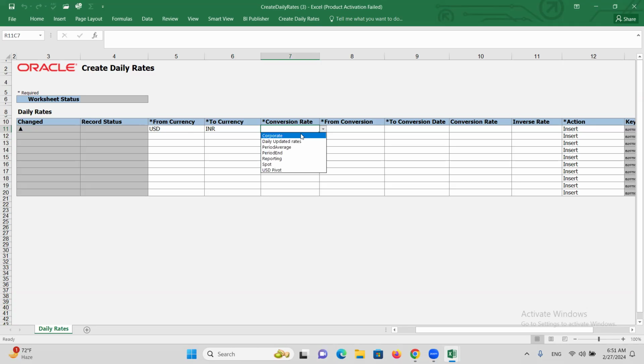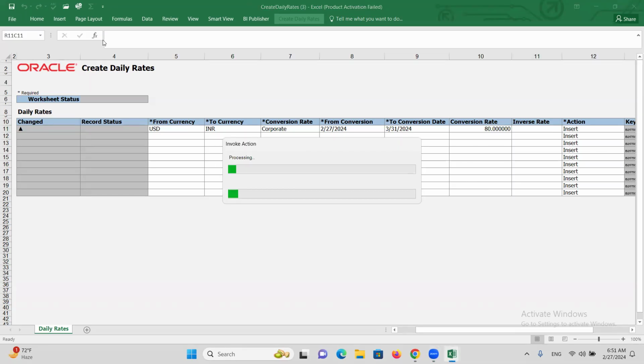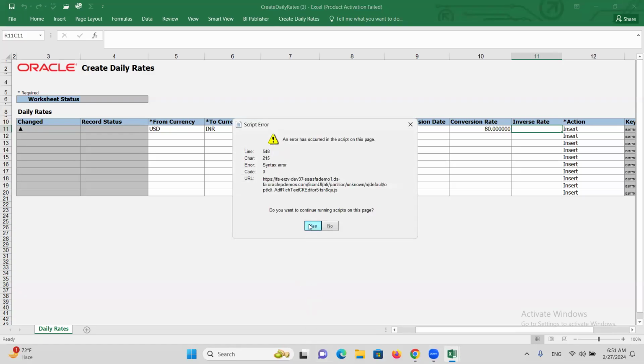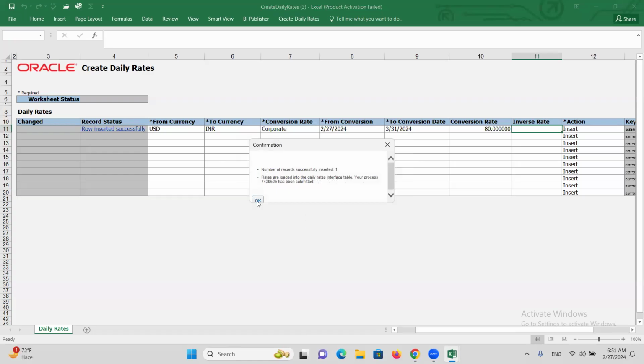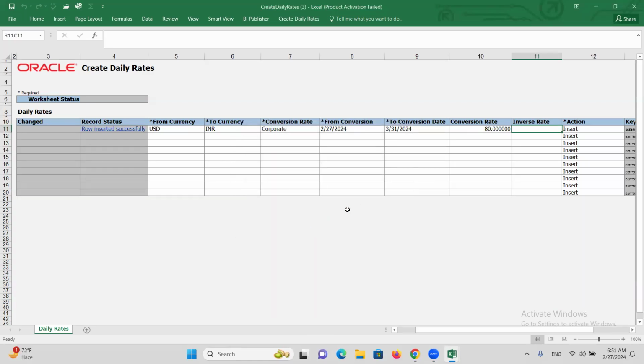So rate type is corporate, from date Feb 27, 24, to March 31st, 24. At a time, we are setting for more than one month. Okay, so one way we are setting, and the other way the inverse rate the system will create automatically. And go to create daily rates and submit. Done.